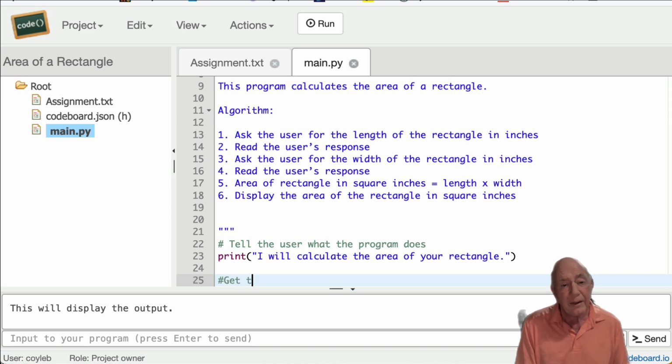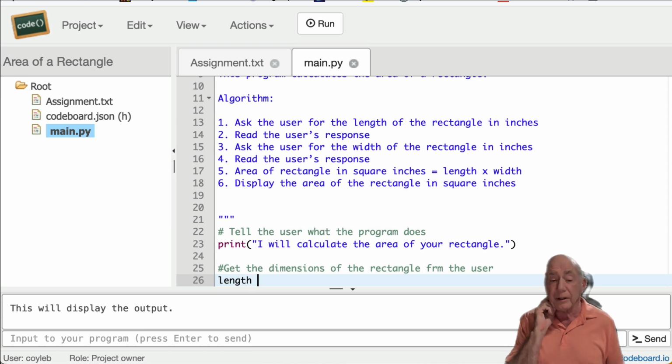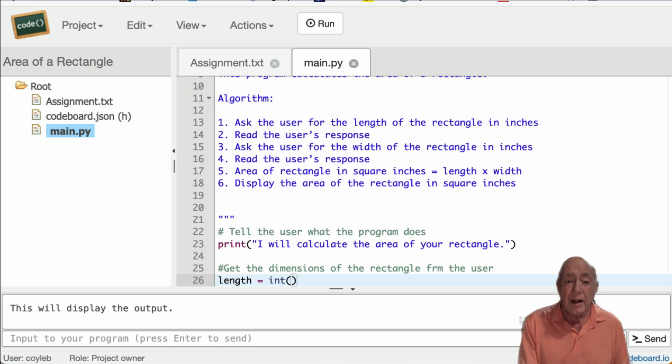All right, and we'll put another comment in here. We'll say, get the dimensions of the rectangle from the user. All right, close enough. Remember, we're going to use a variable called length. We don't want to use X, Y, Z. We want to use something that makes sense. In this case, we're going to say length, and we're going to prompt the user for the length, and we're going to convert it into an integer, as you've seen already in your book or in the videos.